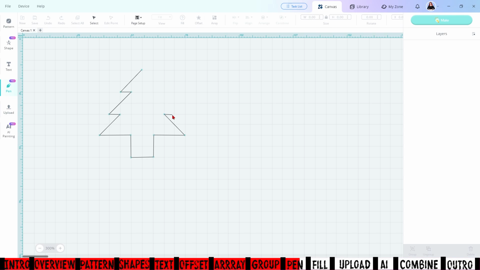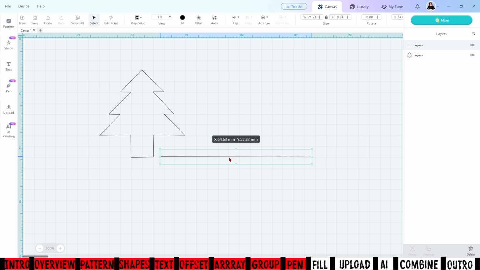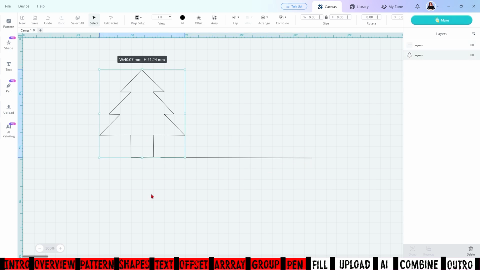Go up 2, come out 1, go up 2, come out 1, and up to the tippy top. So that's our little Christmas tree. With the pen, you can also just draw a straight line if you want. And when you don't want to add any more points, you just press your right click. And then you've got a line and our tree.